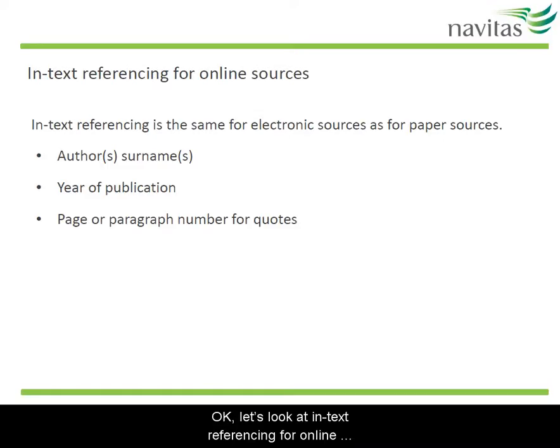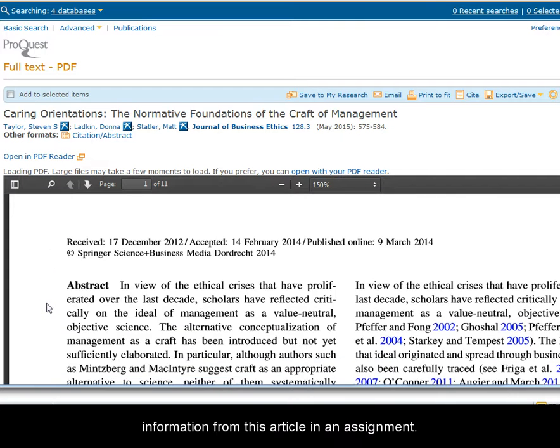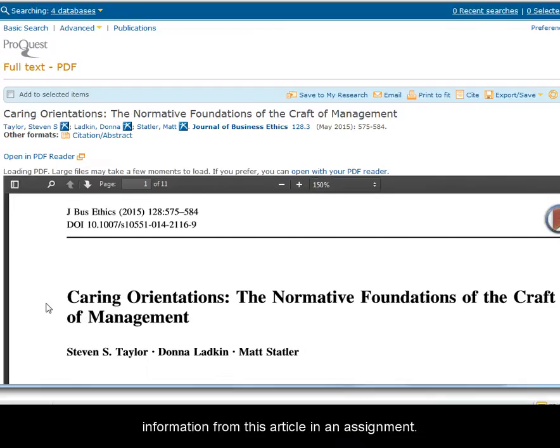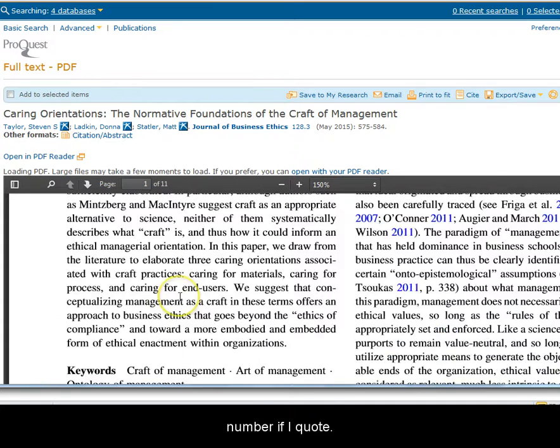Okay, let's look at in-text referencing for online sources. It's actually just the same as for other sources. You need an author's surname and a year. If you're quoting information, you also need a page or paragraph number. Here's a journal article. Let's say we want to use the information from this article in an assignment. I need the author's surnames and the year if I paraphrase the information. I need to add the page number if I quote.